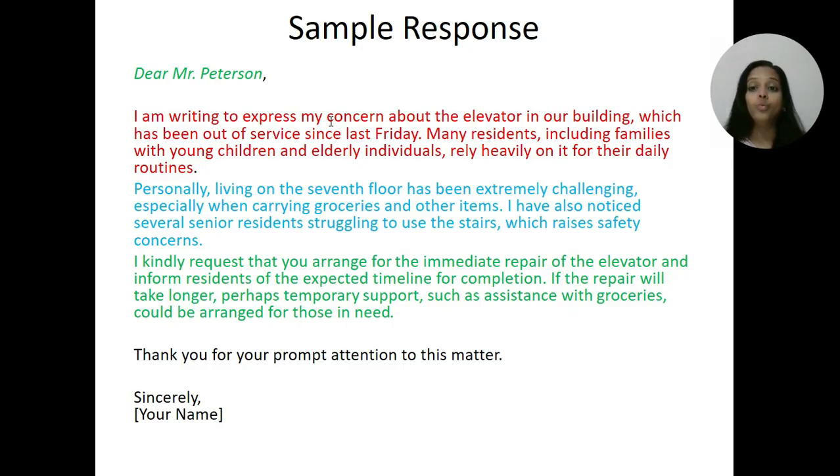I'll tell you why this response gives you a high score. First of all, we have started with the greeting. Dear Mr. Peterson. In an informal email, it could be like, "Hi Peterson." But this one is a formal mail, right? And if you see the first paragraph, "I'm writing to express my concern about the elevator." So, what are the issues that I have? Make it straight to the point. So I did not waste words like, "How are you today?" I have just stated the issue.